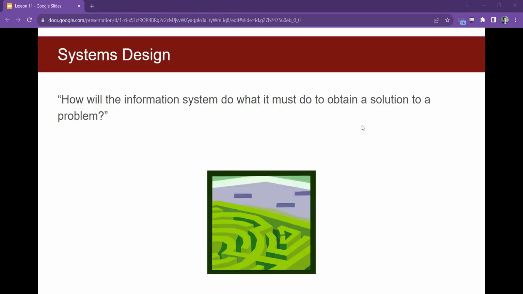So the first thing is the system design. It is how an information system will do what it must do to obtain a solution to a problem.